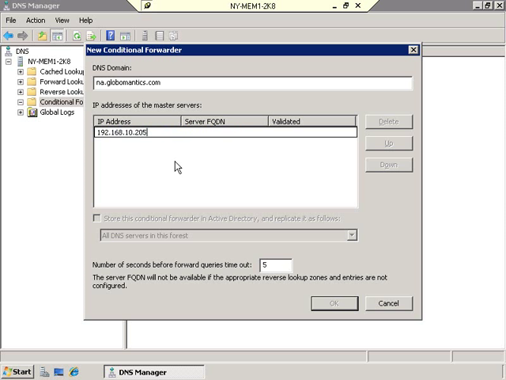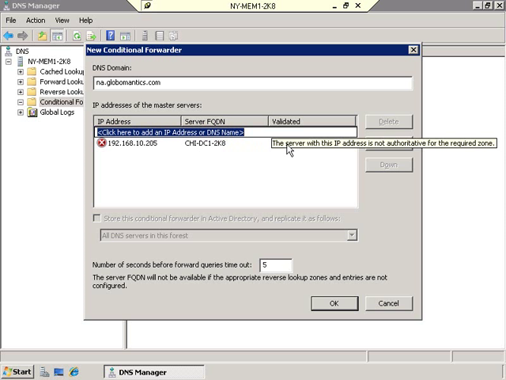Matter of fact, let me click away from it. You'll see it resolves to Chicago DC1. Chicago DC1 is a domain controller in the na.globalmantics domain and is also a DNS server for that domain. Now right here, if you're following along, this may have also happened to you. You'll notice the red X, and then it says the server with this IP address is not authoritative for the required zone. Sometimes this can happen briefly when you first put it in.